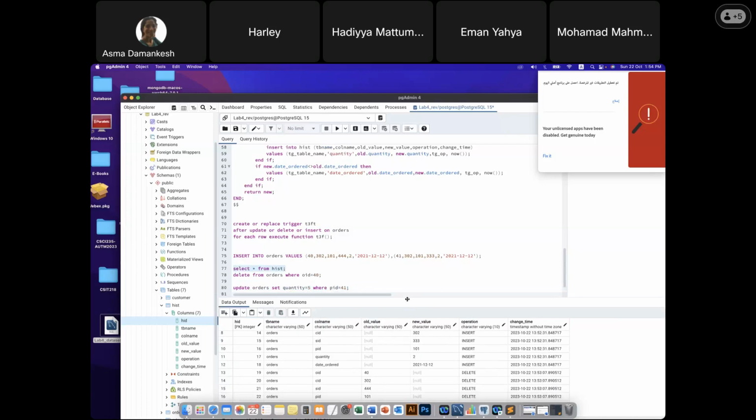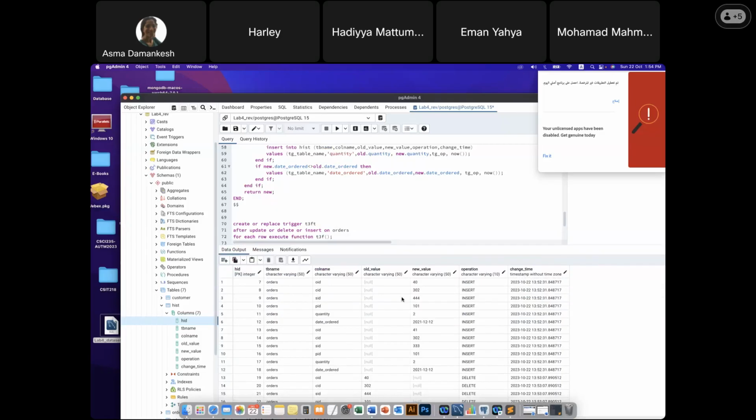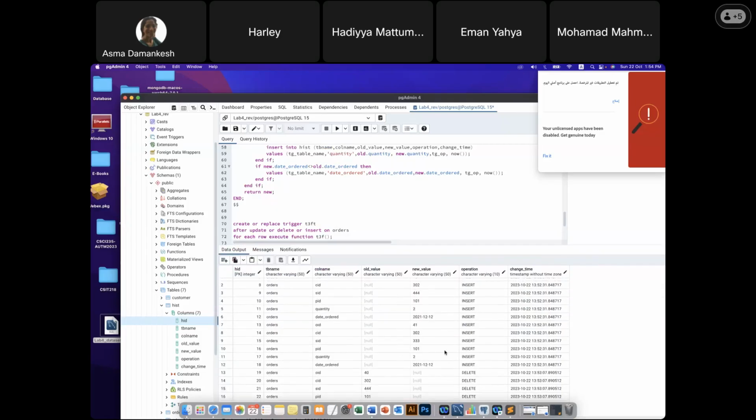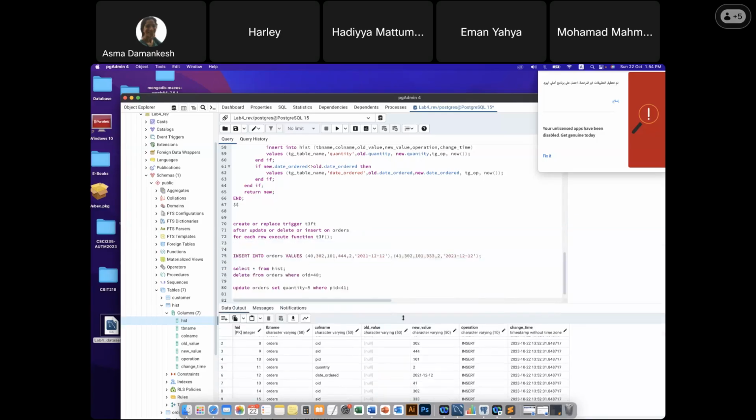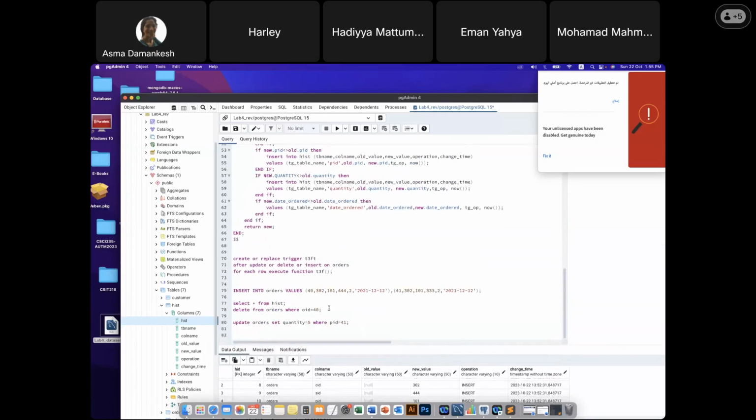Let's see. Where is that update guy? It's not here. Do you see it? I have a problem with update. Insert works, delete works. Okay, what I do is I'm gonna narrow down my query from hist where operation equal to update. Let's make sure we're not getting anything.